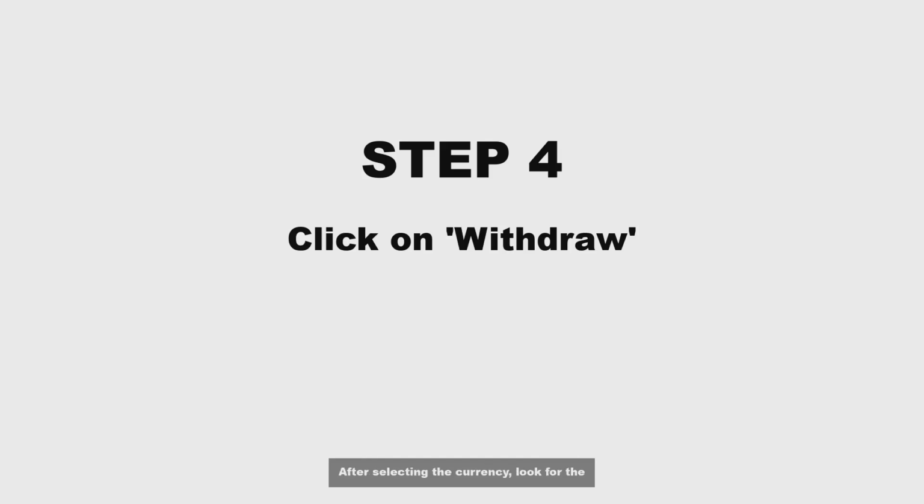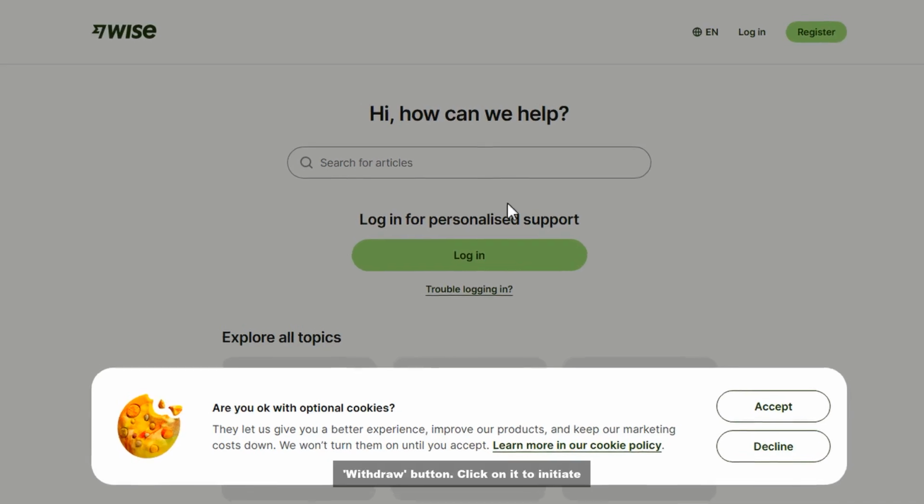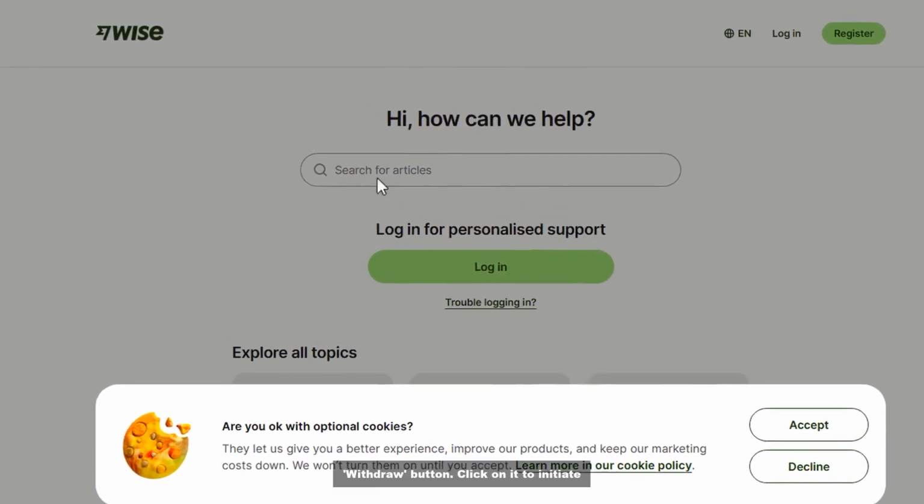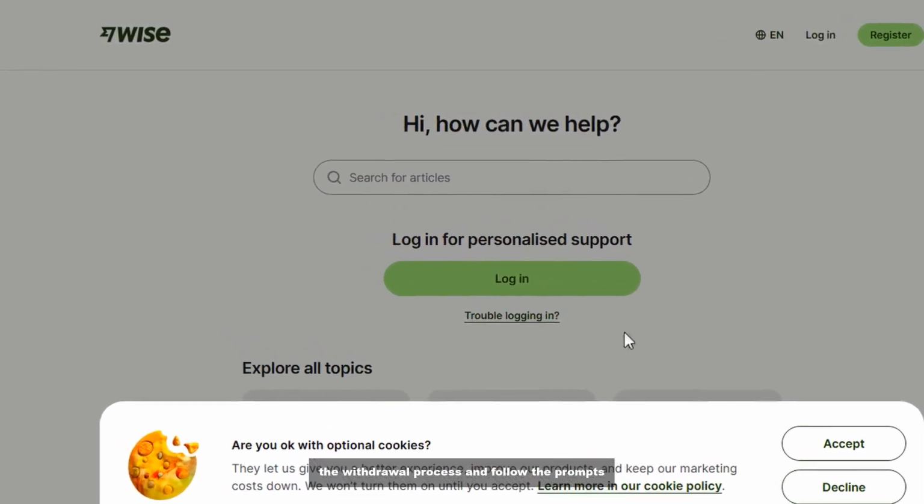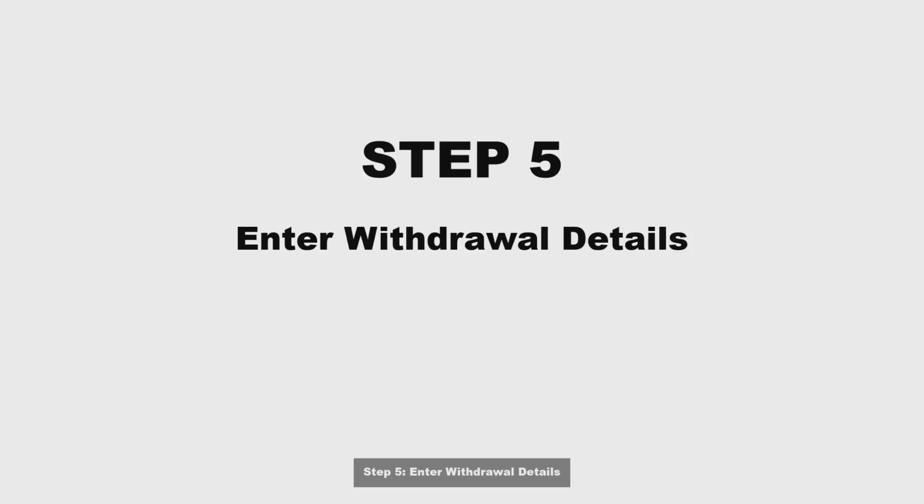Step 4. Click on Withdrawal. After selecting the currency, look for the Withdraw button. Click on it to initiate the withdrawal process and follow the prompts provided. Step 5. Enter withdrawal details.